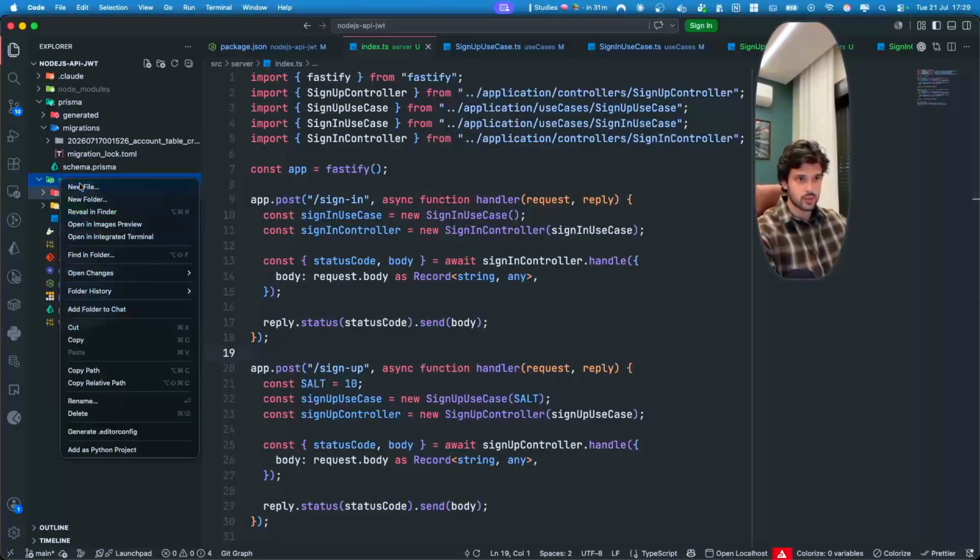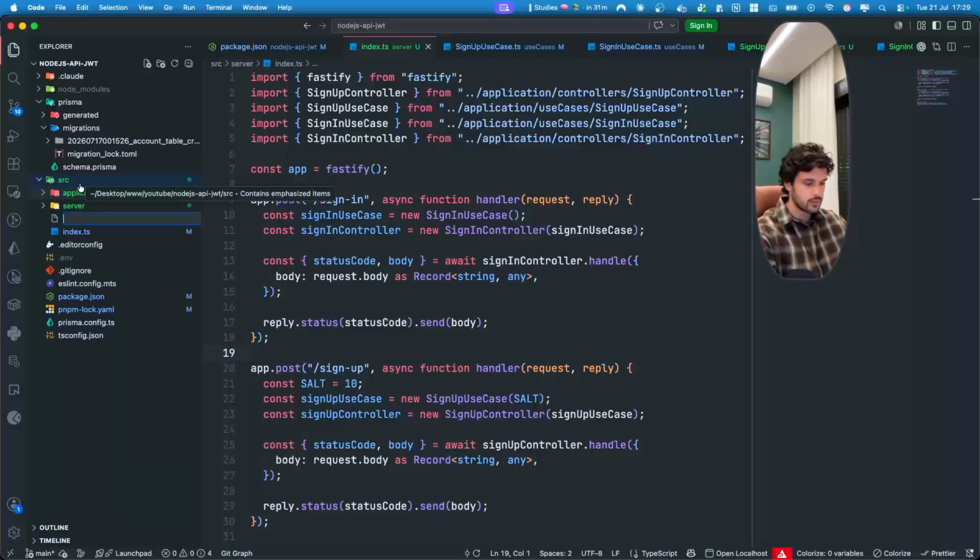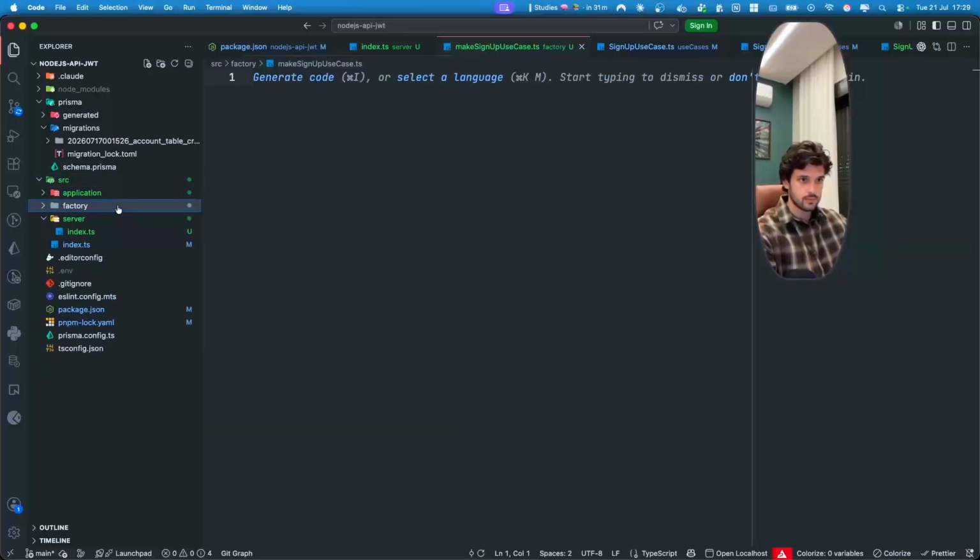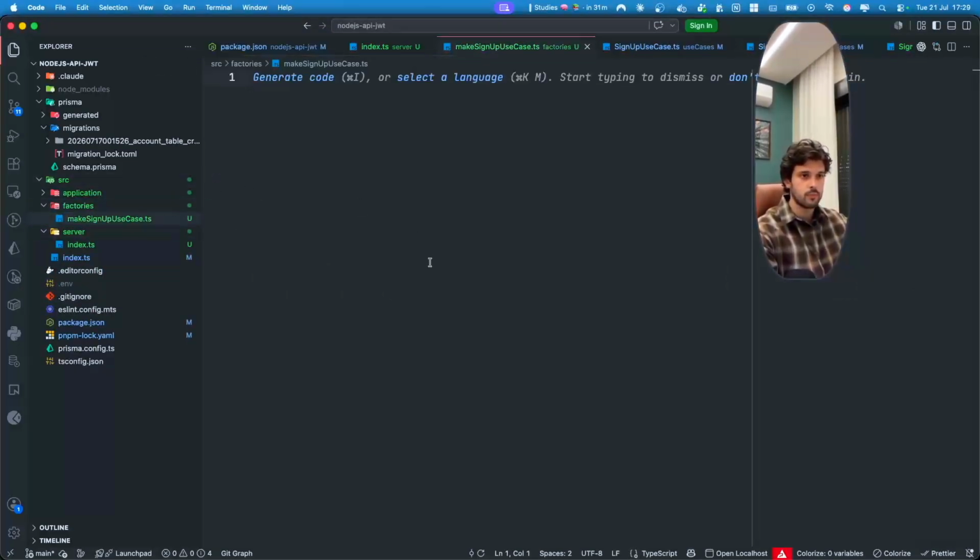So here in the source folder, I'm going to create a new file, and name it factories. One of the ways that I like to name factories is starting with the word make. So make something, please make me a sign up use case. And that's what we're going to do. So let's do a makeSignUpUseCase, for example. Factories, yes, in plural, because we're going to have multiple factories.